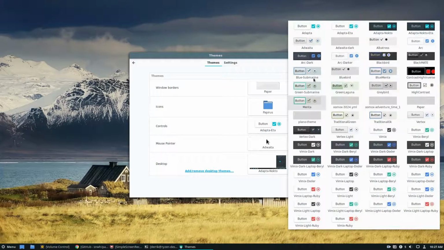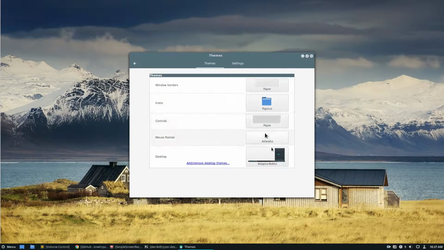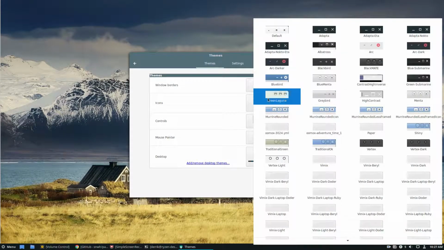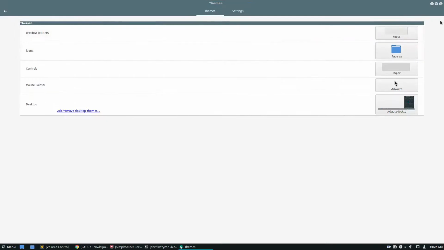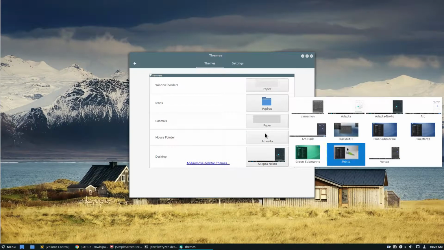I'm going to go to the button controls, look for paper once again. And then I need to change, pretty sure that's what I need. So yeah, this is the paper GTK theme. And we also need to change this over.